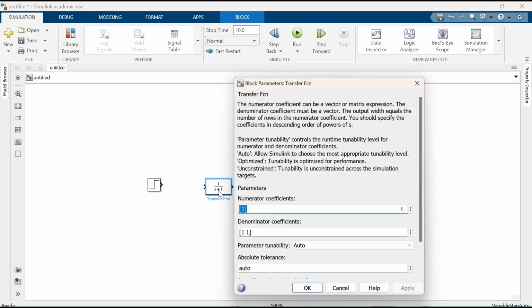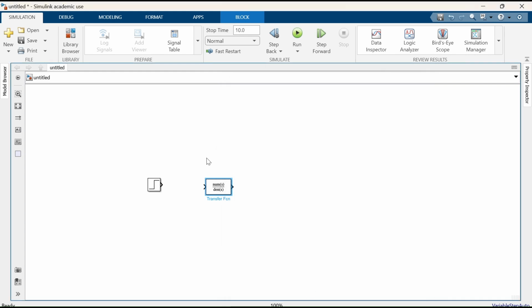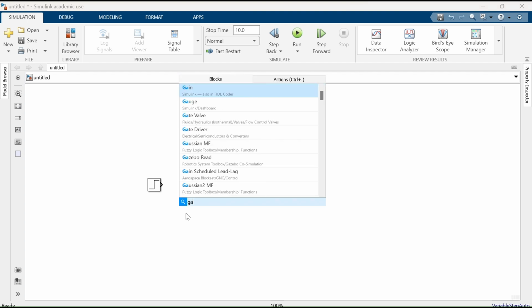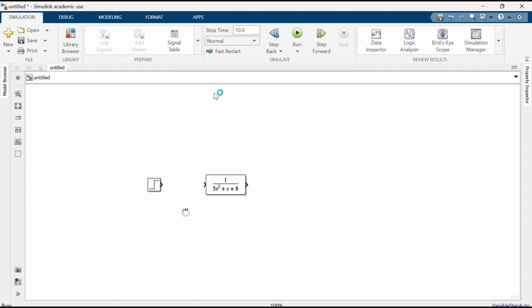Next, double-click on the screen, type transfer function in the search bar, and select the transfer function block. The default block represents a first-order transfer function, but you can modify its parameters to make it a second-order or any other order transfer function. A transfer function is used to represent the mathematical relationship between the input and output of a system, making it essential for modeling and analyzing system dynamics.